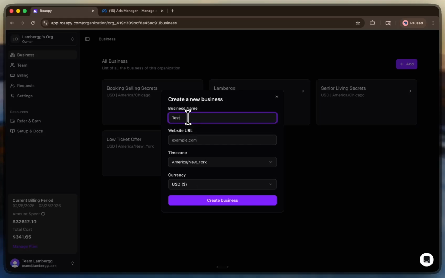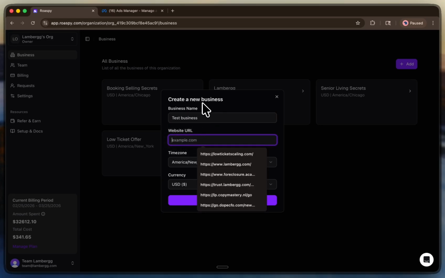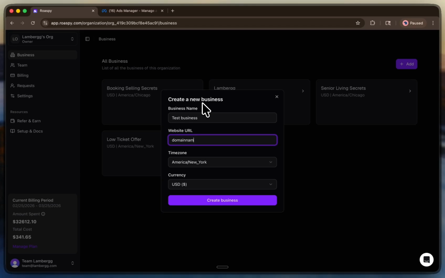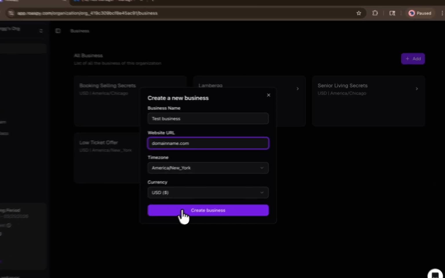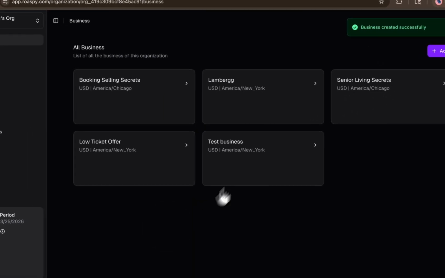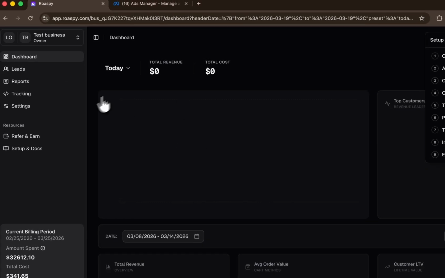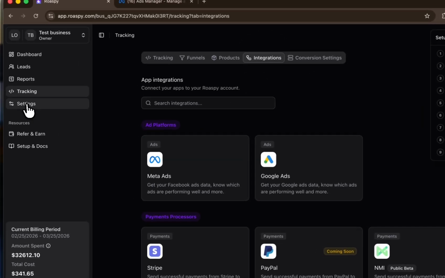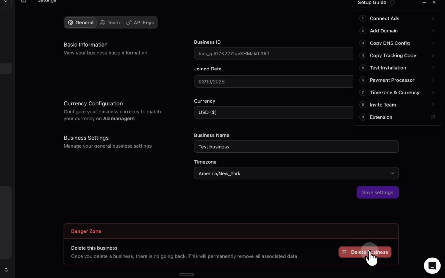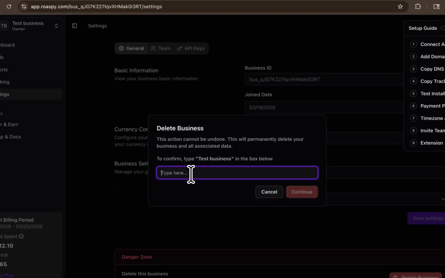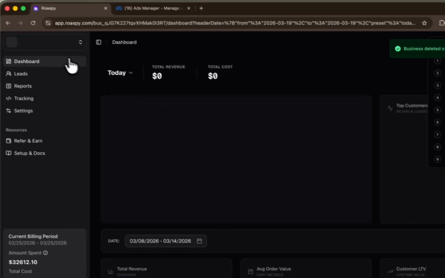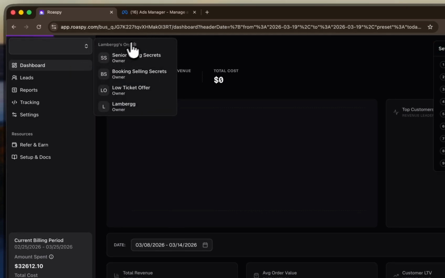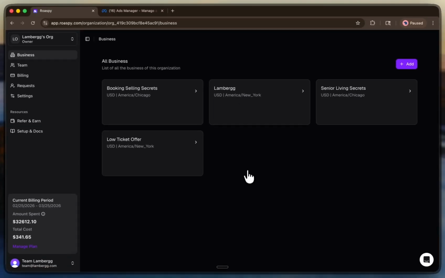I'm just going to say test business, and I'll just say domain.com, and you can just select whatever you want, and then boom, now you have a new business. You can click on it, and now you have a completely new business. You can set up new tracking, you can do new integrations, right? You can add your team members. You can delete the business if you want, right? So I'm just going to delete the business, right? So that's pretty much it. That's just how it works. You can go back to your organization, and that's just how you create a new business.